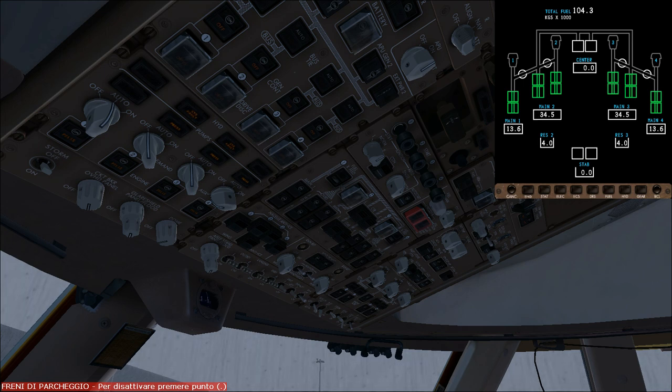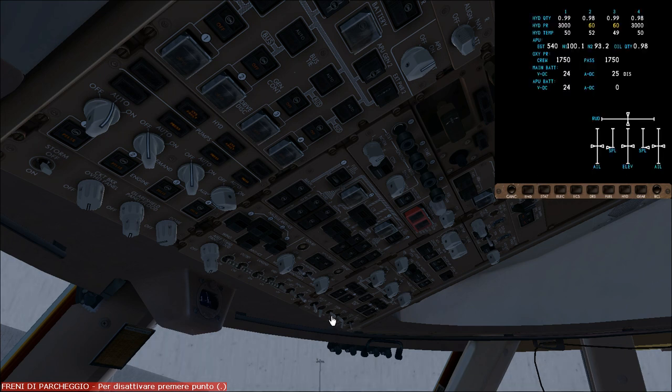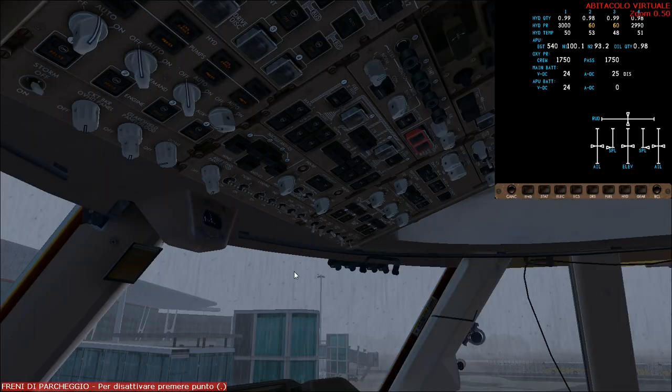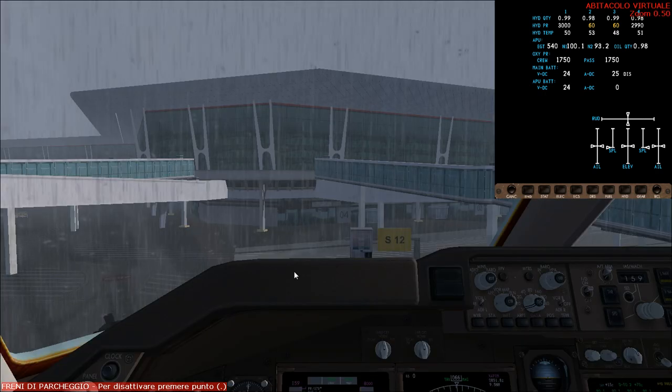You have to select the center fuel pump switches to on if there is more than 7.7 tons of fuel in the center wing tank. Then we have to select the beacon lights to on. Now we check out. We have selected on. Okay, that's fine. Recalls. Parking brakes.